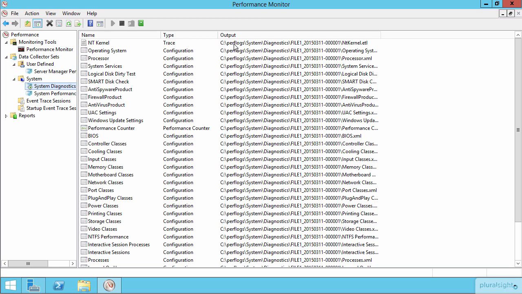Anytime you're running a data collector set, there is a process it will go through in order to gather whatever configuration information you're looking for, whatever performance information you're looking for, and you'll want to set start and stop conditions on how and when these data collector sets will go about gathering their information. We'll go through configuring one of these here in just a second.